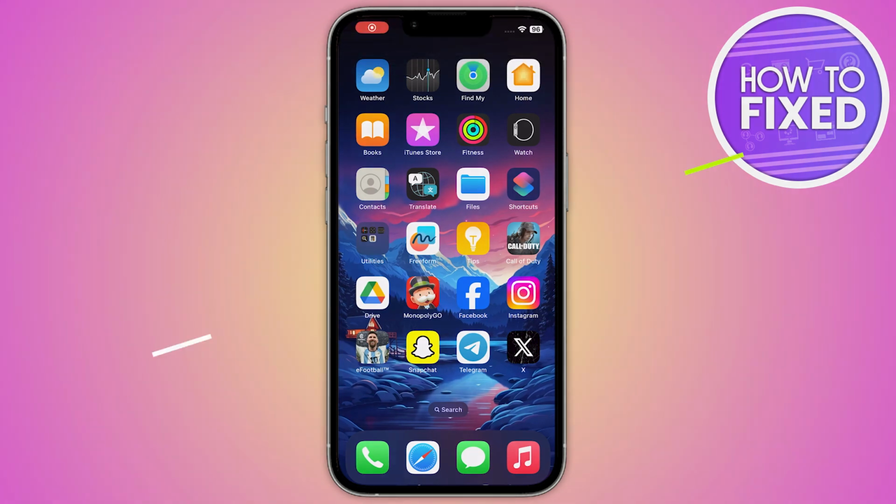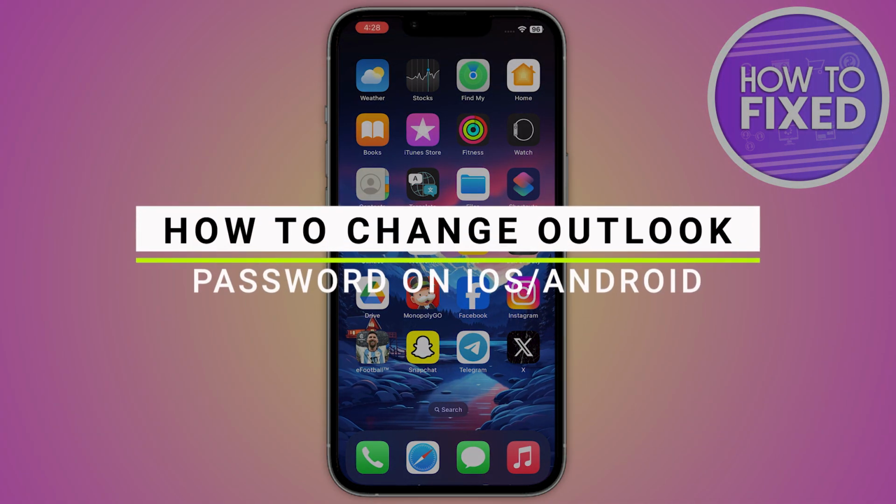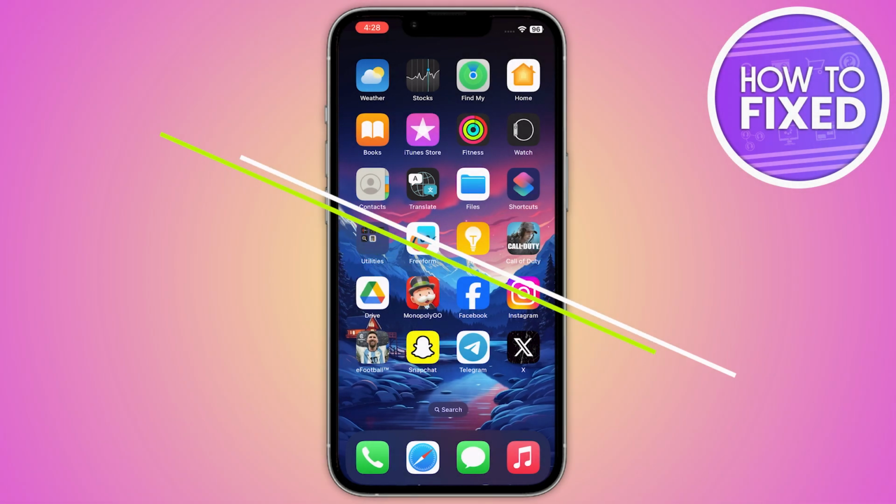How to change the Outlook password on the iOS and the Android. Hey guys, in this quick tutorial I'm going to show you how you can change your Outlook password on the iOS and the Android. So the steps are really easy and simple. So now let's get started.